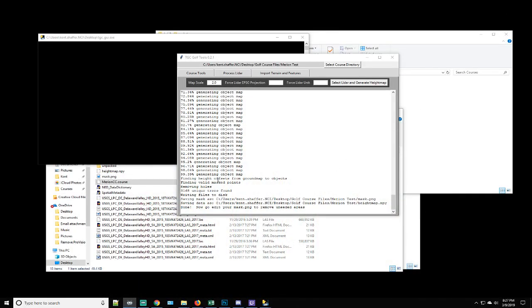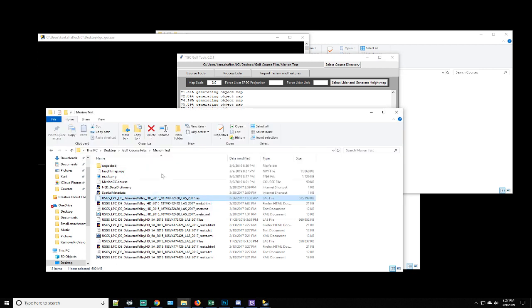So we're done here. Okay. It says done. Go edit your mask PNG to remove unneeded areas. Okay. So just like we cropped it before, we're going to crop that file again. And that file is located in your folder here, wherever you created that, right? Here it is, mask.png.